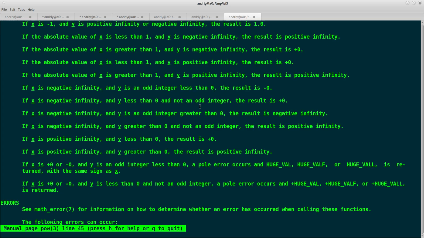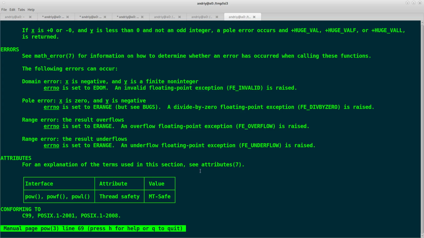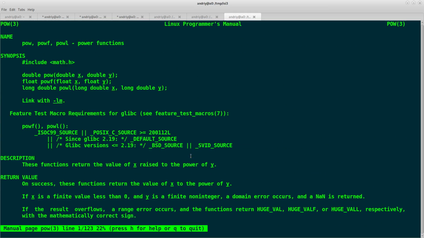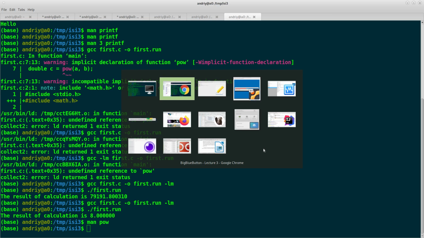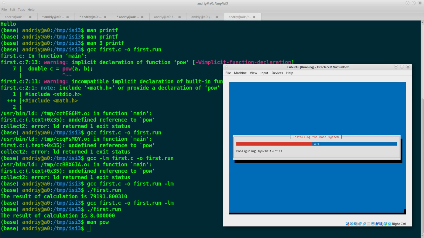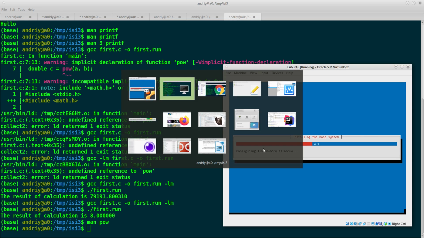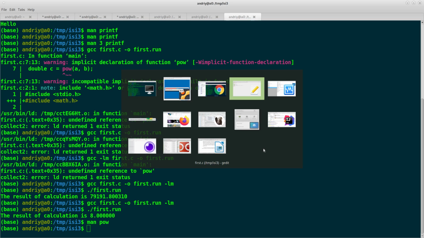We compile our program, and here we have all the description of this function. To quit from the programmer's manual, we have to type Q on the keyboard. Simply type Q, because sometimes students ask me how to quit from this manual page. Okay, what about installation? Installation is 47%. And we continue with our program.